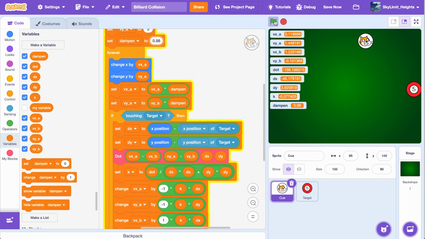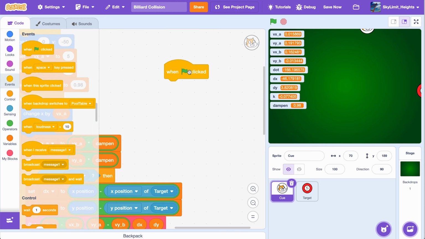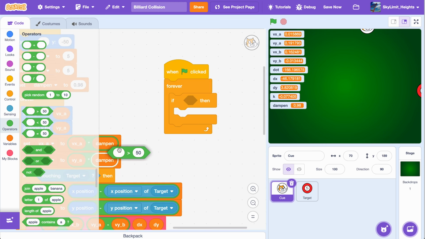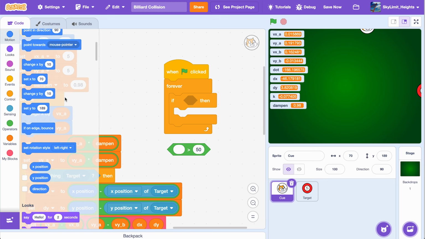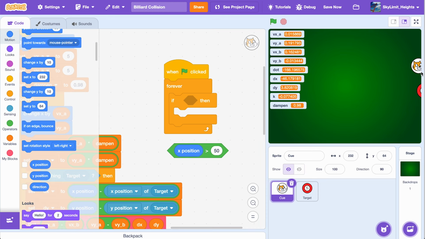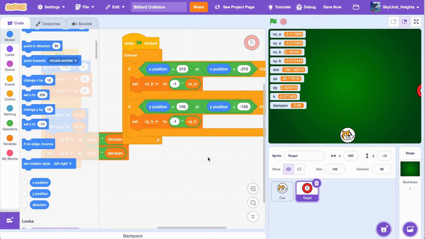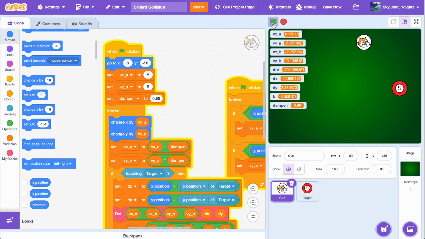As a final cherry on top, let's make the billiards bounce off the edges of the screen, and that's as simple as just detecting if the X position or the Y position is in a certain range and flipping the X or Y velocity depending on if we're hitting the sides of the walls or the top and bottom. Alright, looks like the bounce is good to go.